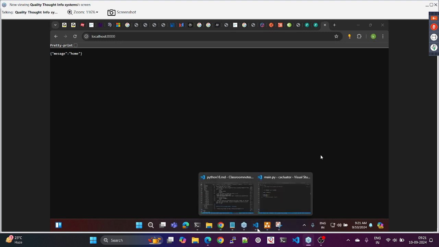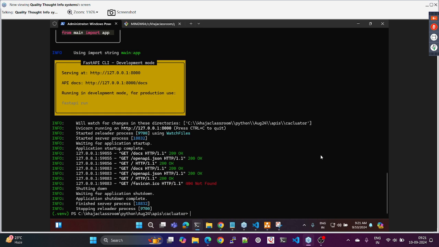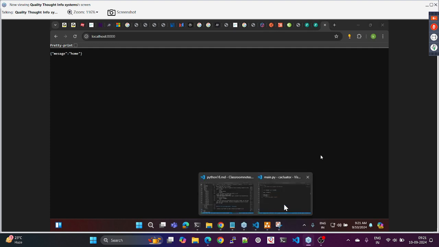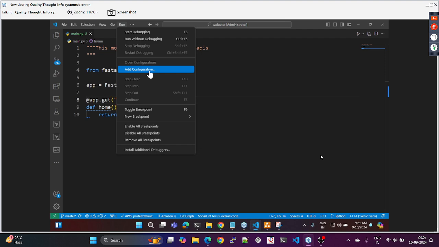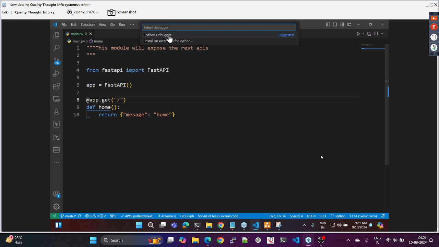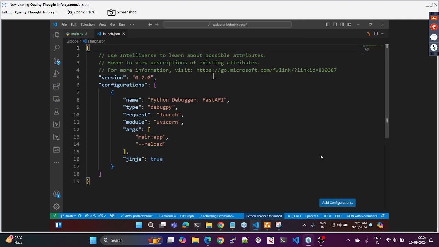Now this is one way of running it, but what is the fun of running if you can't debug? I don't want this setup. Whenever you are developing locally, I want you to debug the application. So go into your Visual Studio Code, click Run, then Add Configuration. Select a Python debugger. When you select it, it will ask what you want to do. What are we trying to run over here? FastAPI. Select FastAPI.